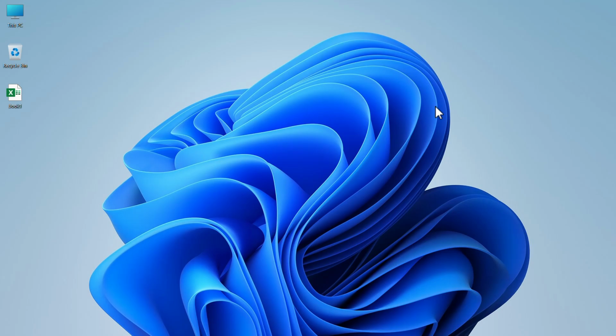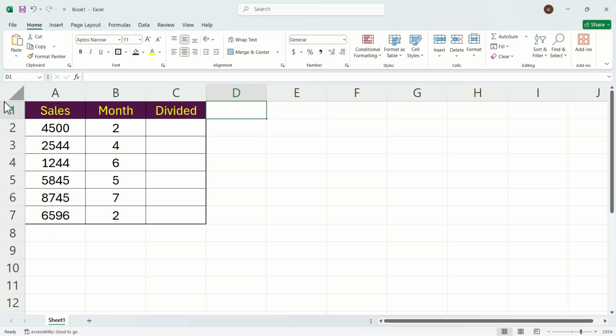In this video, I'm going to show you how to divide two columns in Excel. Let's open a document. This is a multi-column table, which I have taken as an example. Suppose you need to divide the sales column by the month column.